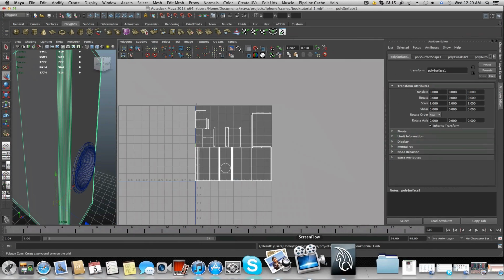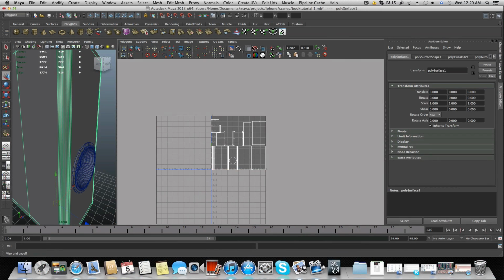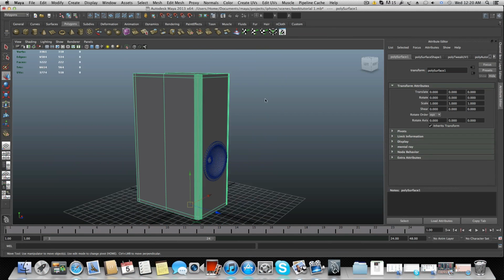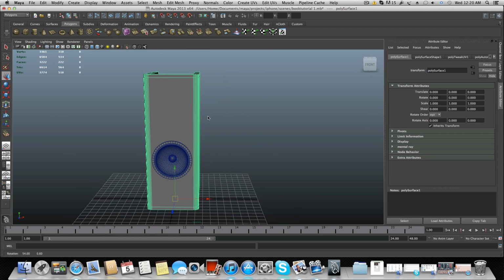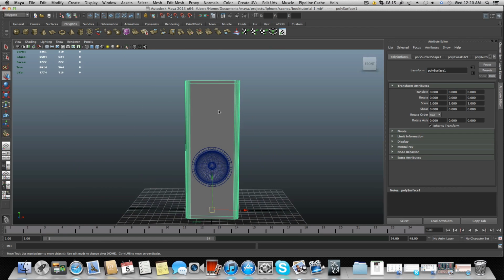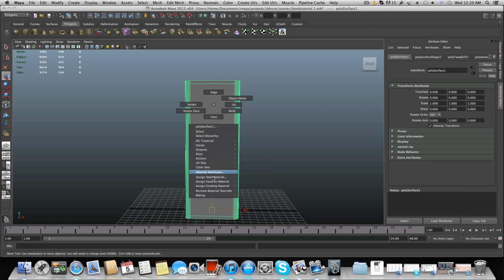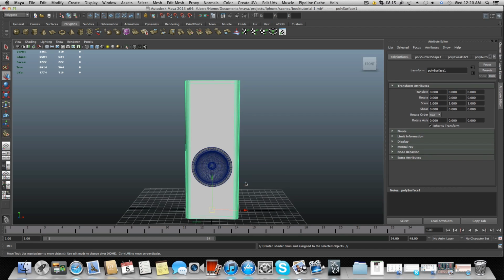Okay, now we will open Maya again, and let's extend this window by pressing the spacebar, and we will right click on it, choose blend. Okay, right click, again, right click on it, assign favorite material, blend.